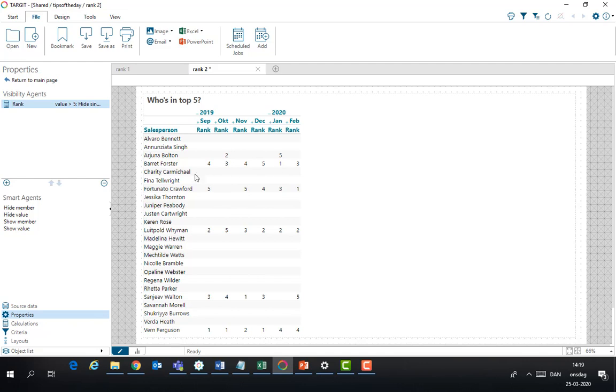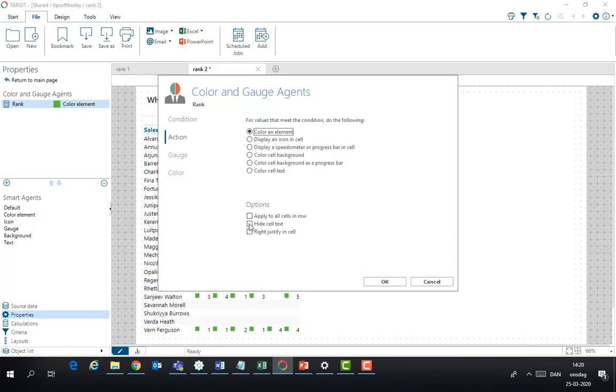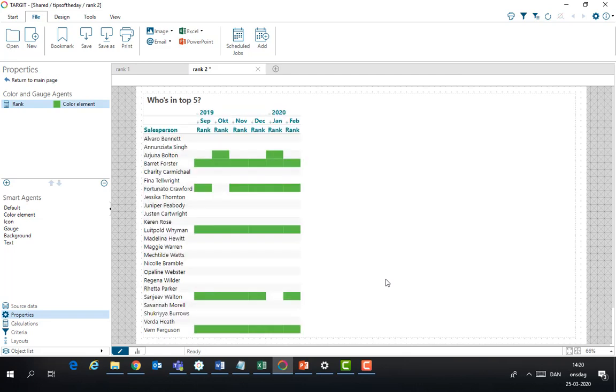However, we can do even better, so let's put the icing on the cake and make a color agent. A default one looking at rank, and this time the condition will be I'd like to color all the ones that have a rank less than 6. I'd like to actually hide the cell text, that would be the rank number, and just color the cell background. And when I click OK, you get a nice visual overview of who was actually in top 5 and who's been consistently in top 5s in those past 6 months.